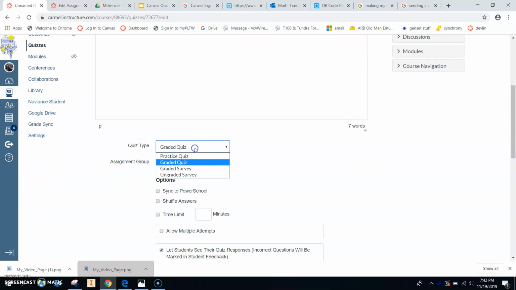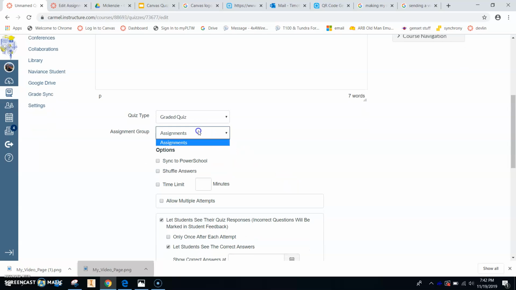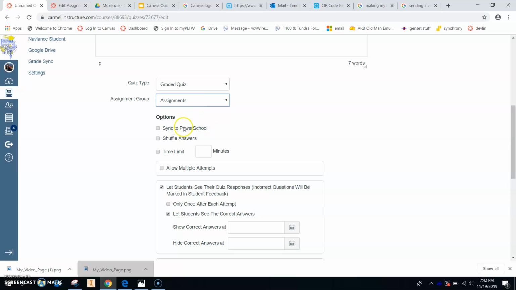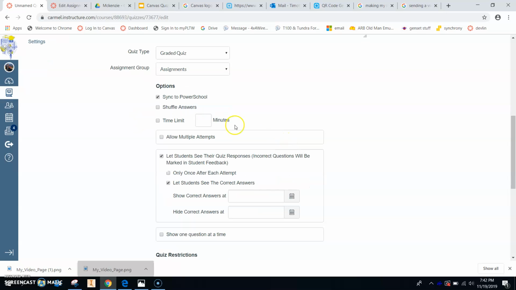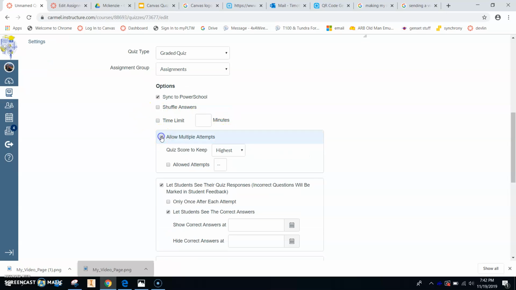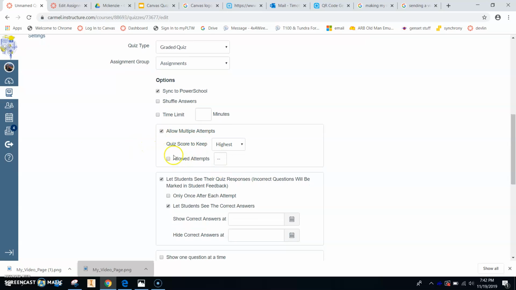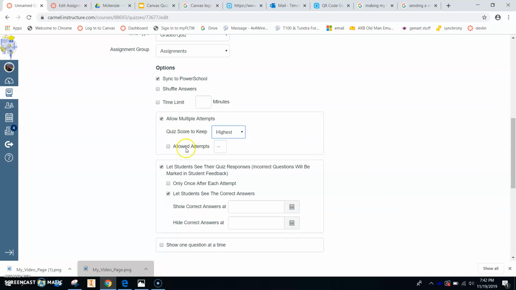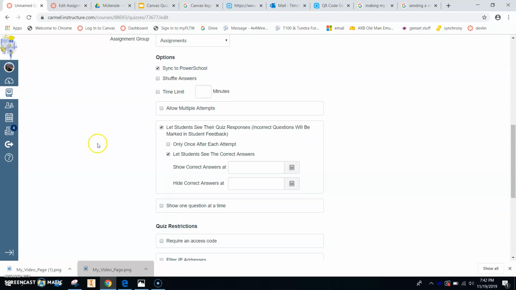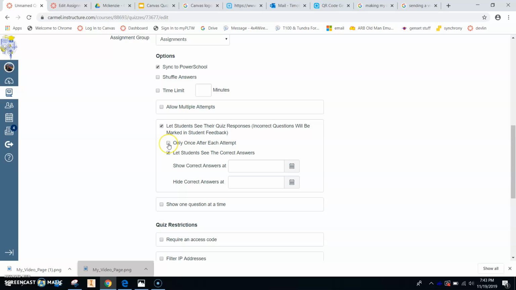Now if I go down here, I can change this to a practice quiz, a graded quiz, an ungraded survey. There's a bunch of assignment groups. If I wanted to go to my grade book, I can click this, shuffle answer. Some of these, when you click on them, they pop up with more answers. So allow multiple attempts. You want the highest, the latest, the average. Allowed attempts. You can give them a number of attempts. You can hide the answers, show the answers, only give their answers after their last attempt, or you can just not have them see anything.